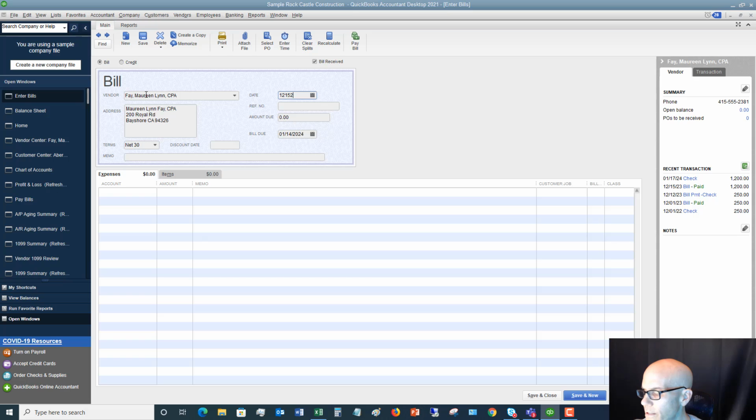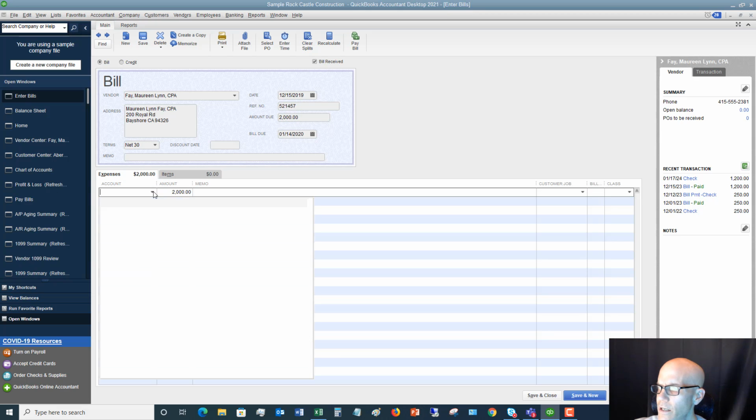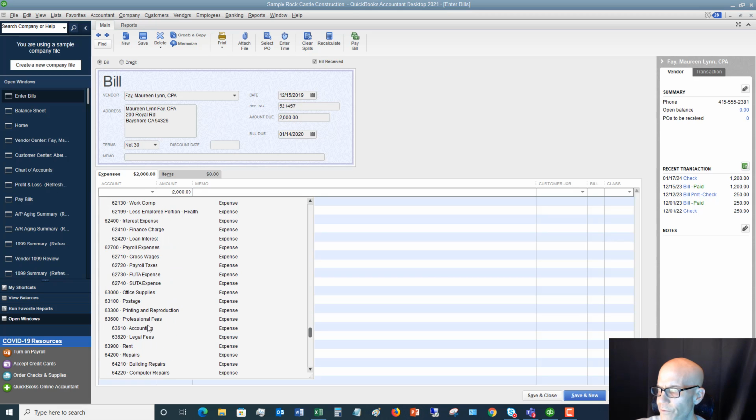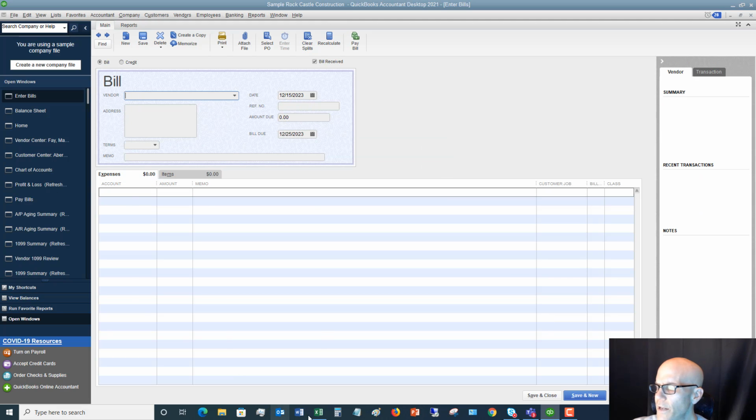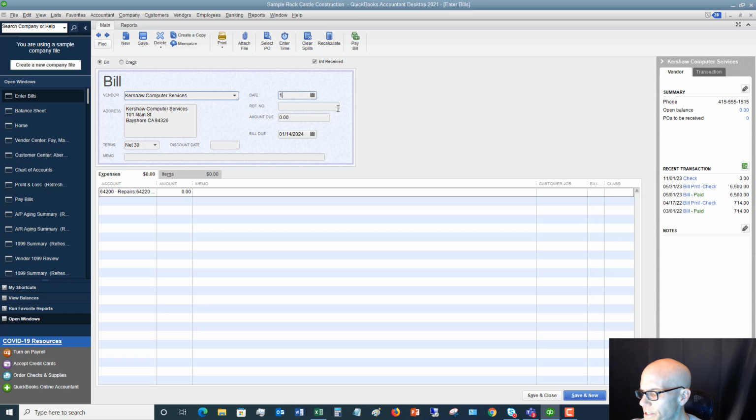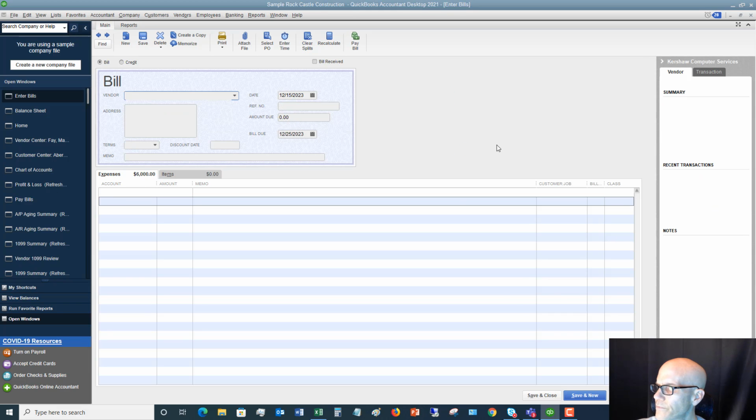Make sure the date is before December 31st. You put in the invoice number, and it was $2,000 to Maureen. We're going to say that this was for professional fees. Save and new. And then this last one is to Kershaw for $6,000. So let's put in Kershaw. Computer services, and this is 12/23/2019, invoice number, and $6,000. Okay, computer repairs, all looks good. Save and close.